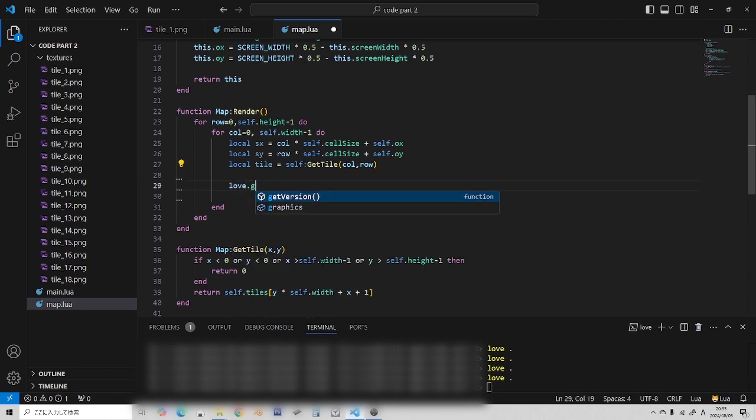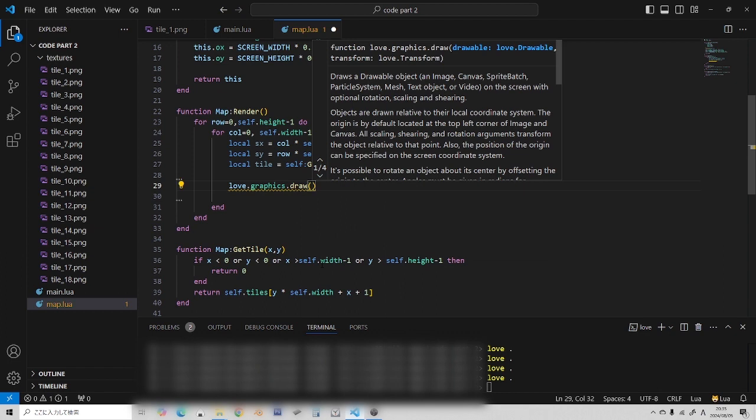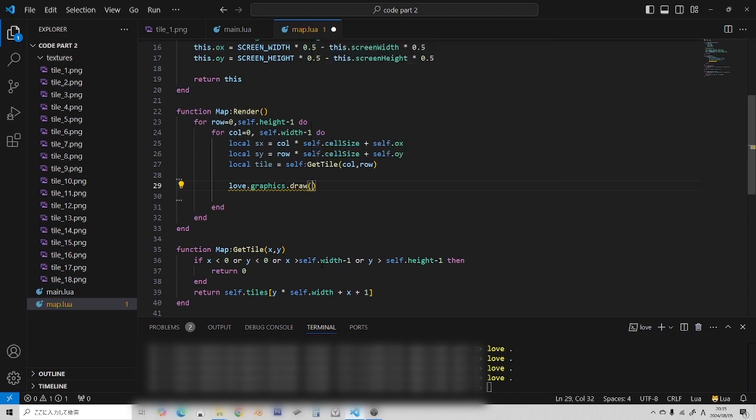And I can do love.graphics.draw. Draw takes in anything that's a drawable type in Love2D, like the tile sprites we just loaded. So in here I can do tile sprites, and what is our tile sprite going to be? Well, it's going to be the tile that we got here.